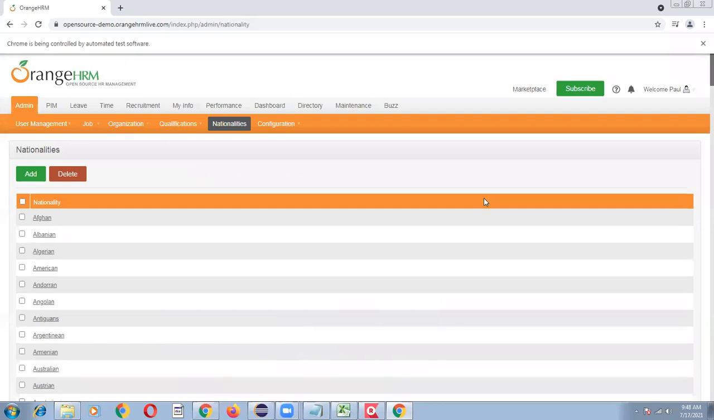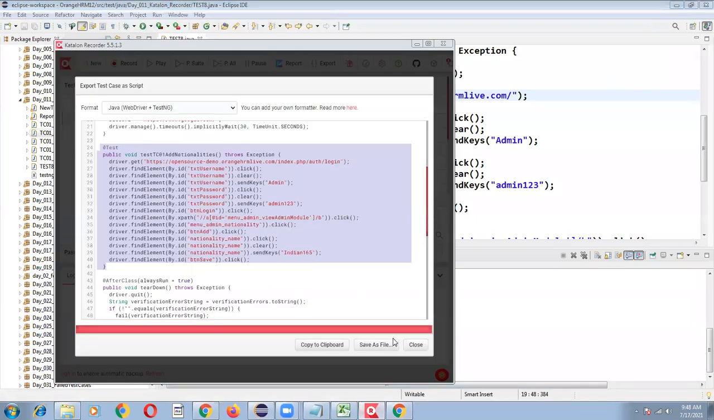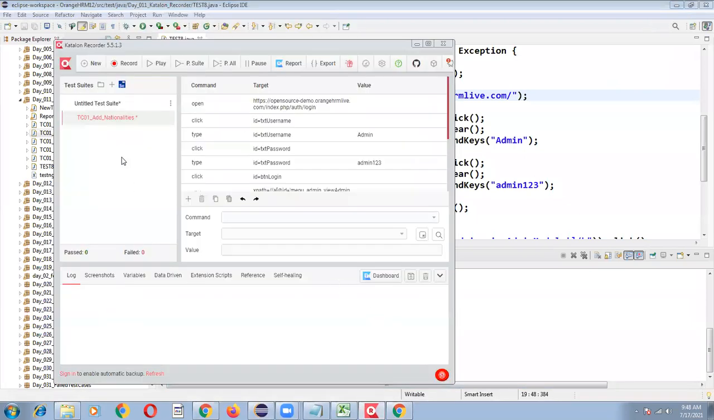Done. Your automation completed. How much time is it taking? So this is the tool. It is an open source tool, Katalon Recorder, an open source software. It is a record and playback tool. How much time is it taking for me to automate? Just 2 minutes.